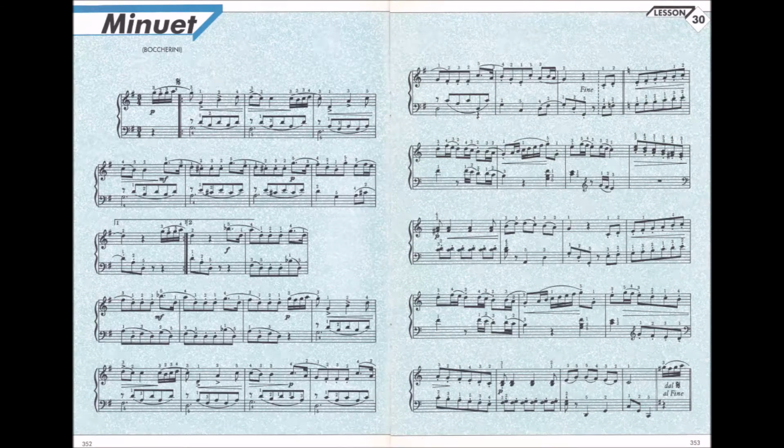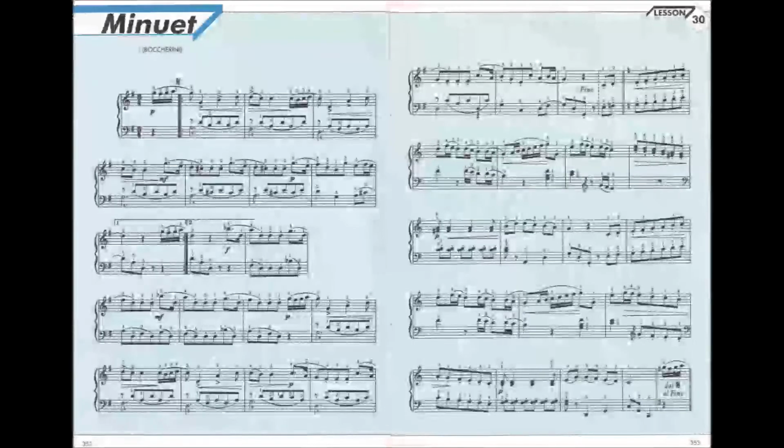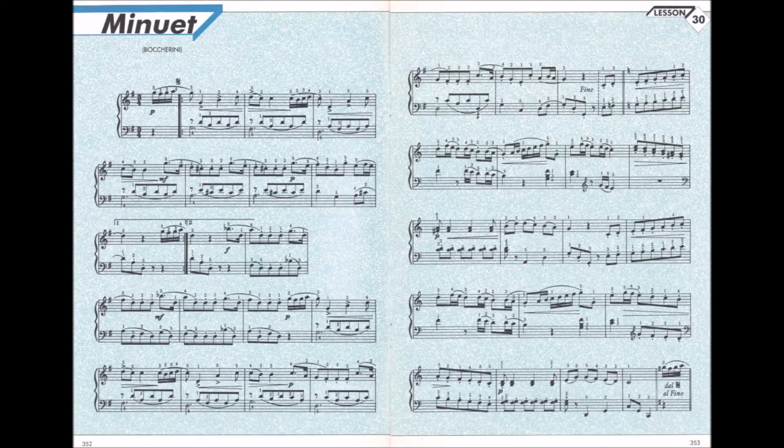Let's listen to the minuet now. And don't let the repeats confuse you, by the way. The first section is played twice. Then, when we get to the end of page 353, we go back to the first double bar line at the top of the previous page and play through again, including the repeat, up to the word fine, the end.